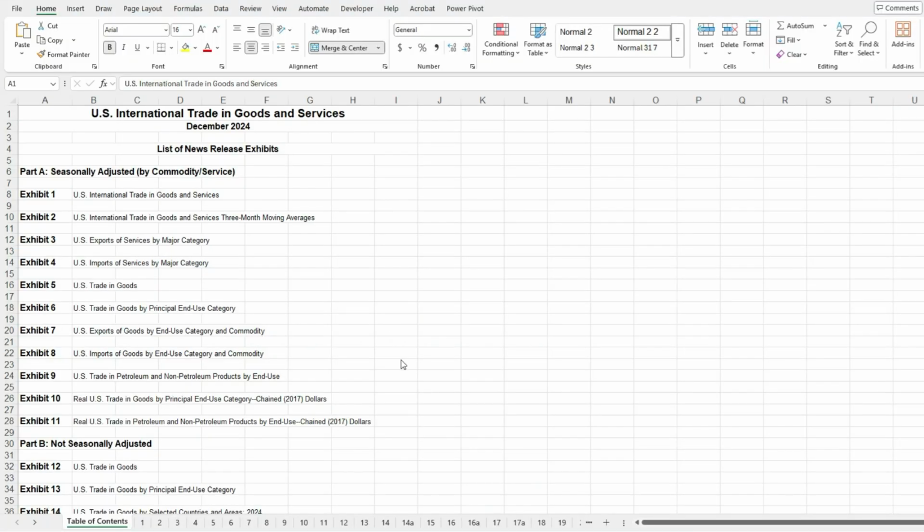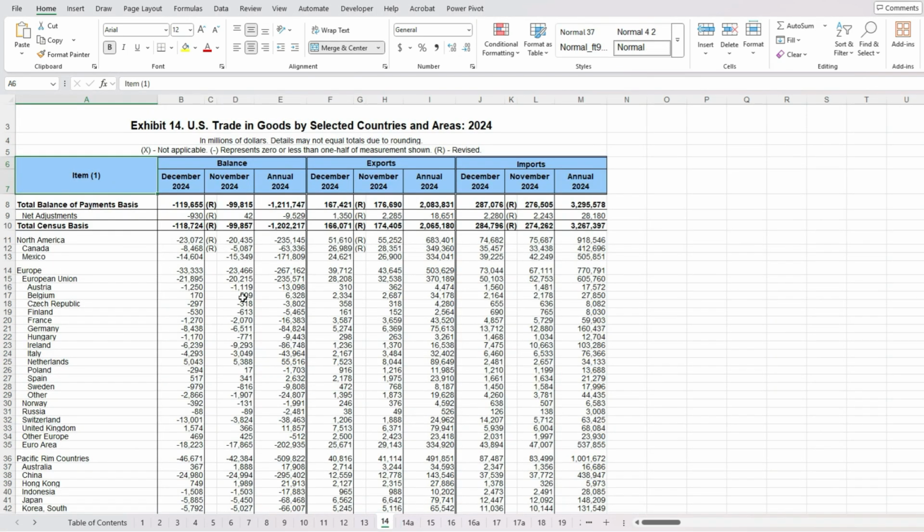This is what the file looks like when you open it. There's a lot of tabs in here, but you're going to want to focus on number 14. Tab 14 is for US trade in goods by selected countries and areas, 2024. Here we've got a list of the exports and imports and the balance. The balance is just the difference, exports minus imports.